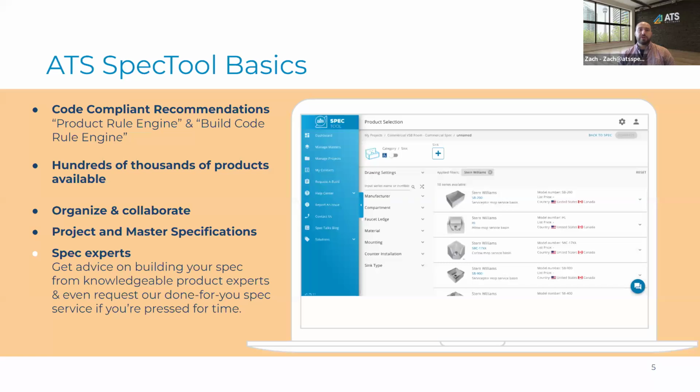So if you are working on your fixture selections and the finishes with your architect, you could start a project on the SpecTool and share it to them. They can have access to edit and revise along with you. So when we're showing you some of the finish options that you have on the SpecTool later, you could invite them to collaborate and help assist with that.